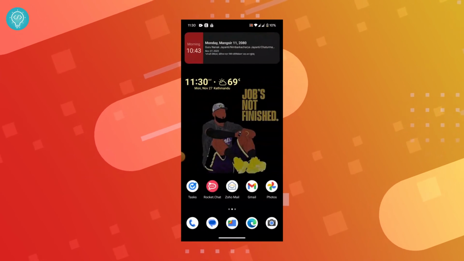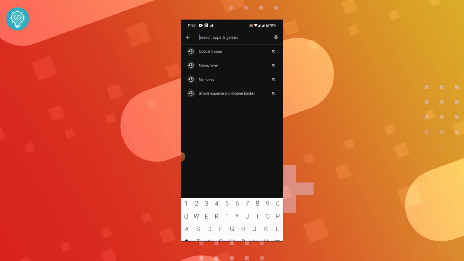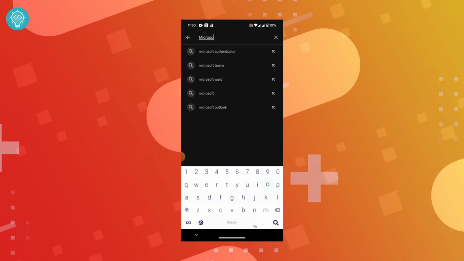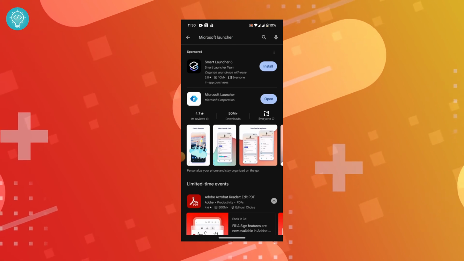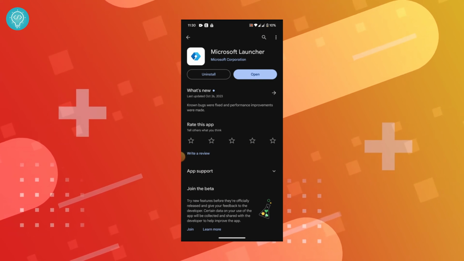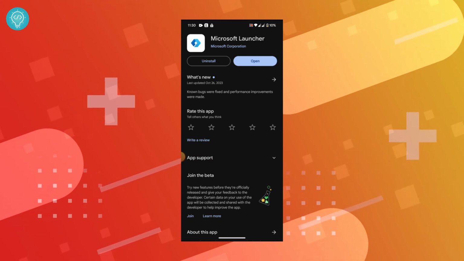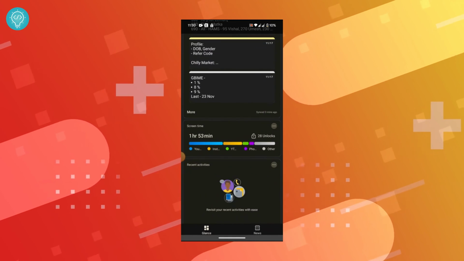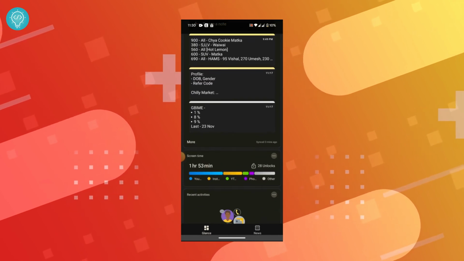So to see this, just go to Play Store and search for Microsoft Launcher. And as you can see, this is the one. I already have it installed. If you don't have this, just install it and use it as a default launcher. And when you go to this side, you can just find it here.